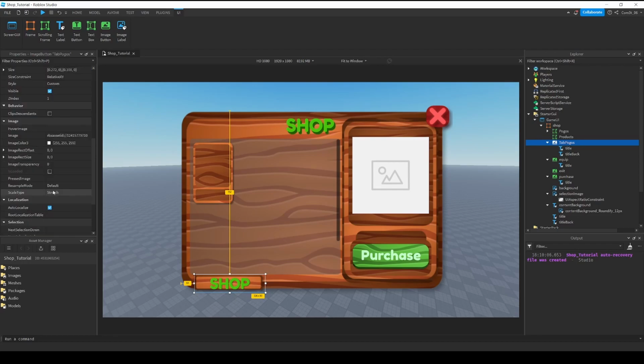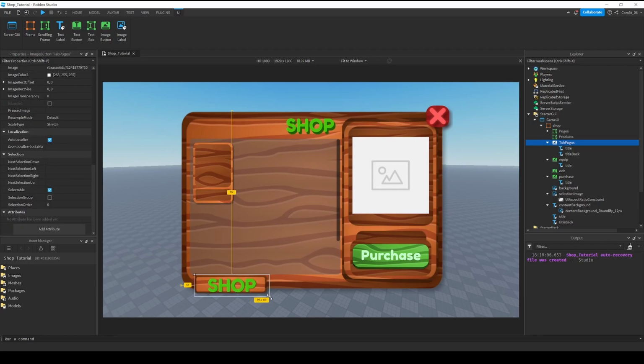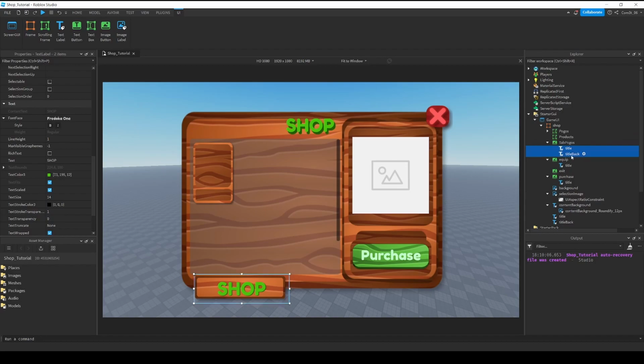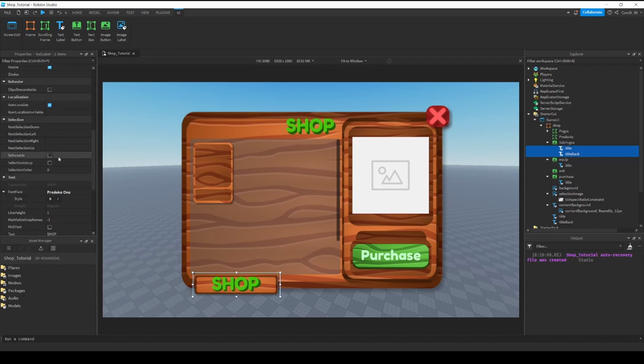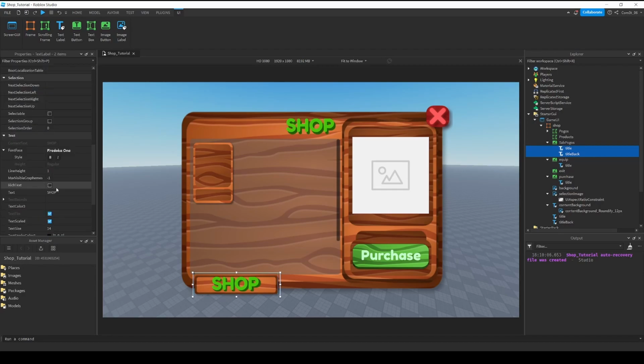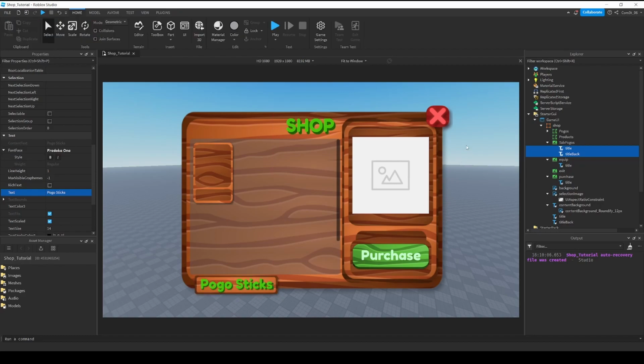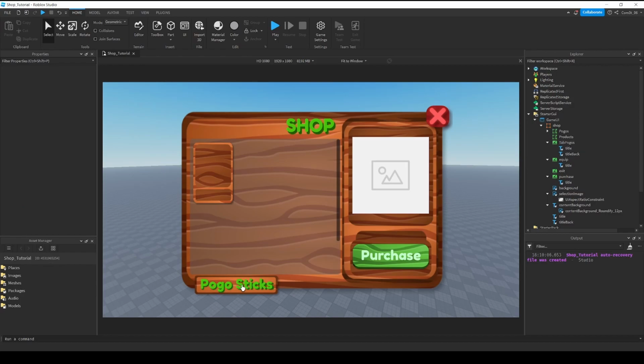All right. Now just adjust the size. The title and title back can be moved a bit. All right, and now just change your title to what you want it to actually say for your tab. In text, this will just say Pogo Sticks. All right. So this is just a tab button you can press.